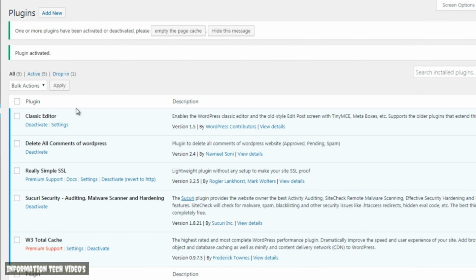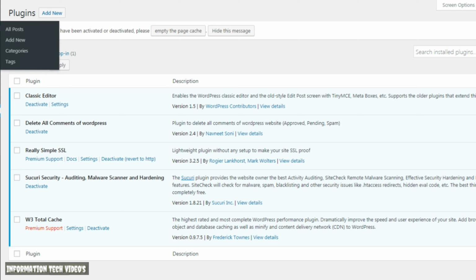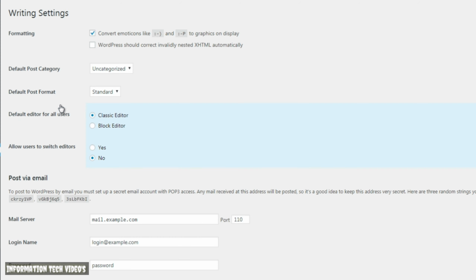So now that the old classic editor plugin has been installed, you don't want to go ahead and edit right away just yet. What you need to do is click on settings. So this allows you to customize the editor a little bit. So formatting, you're not going to need to worry about this right here, but by default, it'll convert emoticons like the smiley face and all of that to actual graphics.